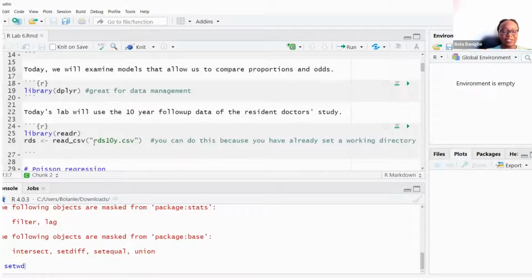The data set that we're using is the RDS10y.csv. So to read that, we first load the readr package using library readr, and then we assign that.